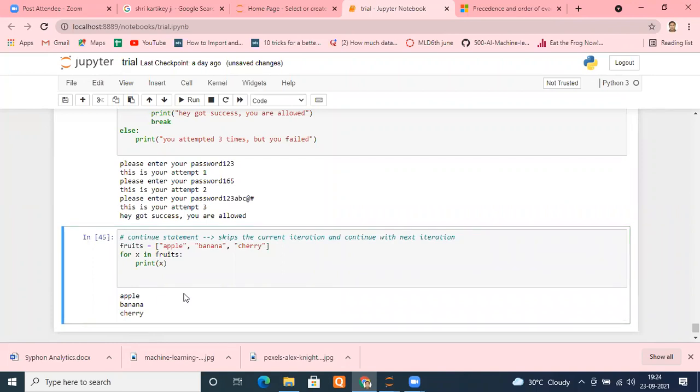But suppose what I want is, if your X is equal to banana, I don't want to print that. Are you getting my point? If X equals banana, I don't want to print that. I want to skip that iteration. What my task is: if the name banana comes, I don't want to print that on the screen. I want to print apple. I don't want to print banana. I want to print cherry.